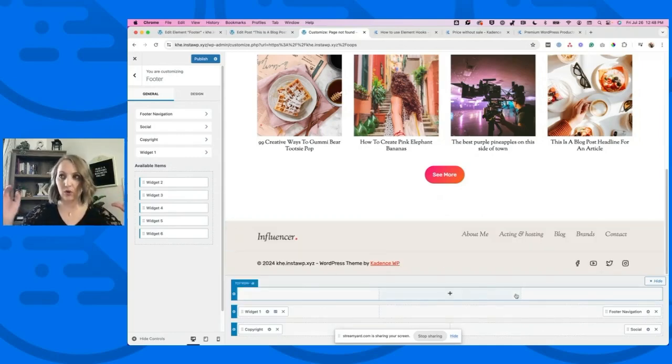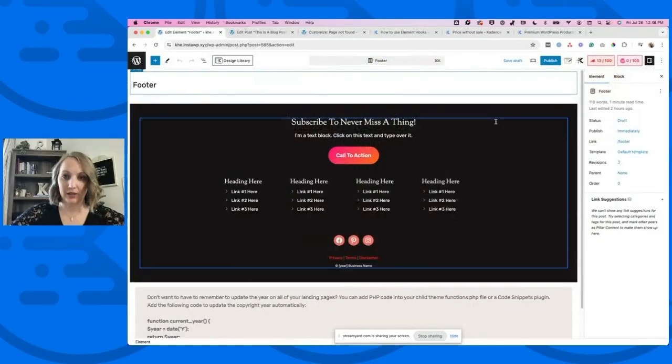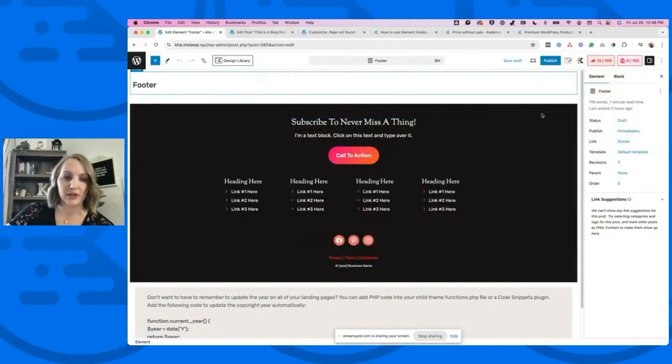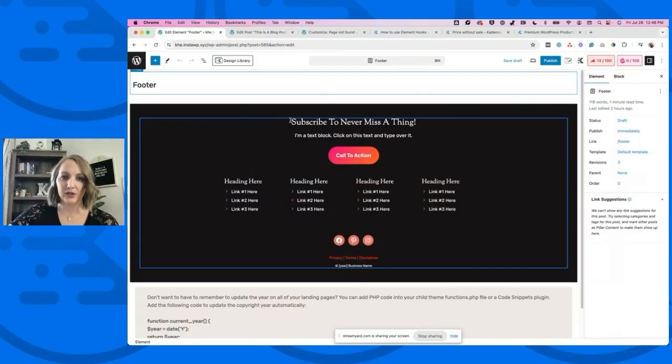But if you want total control over your footer, you can add an element hook. This is one that I have previously used on another site. I just grabbed it and pulled it in. This one has a call to action here, plus all of the headings, and then styling my social media icons down below, along with my legal terms, and then this little bit here.